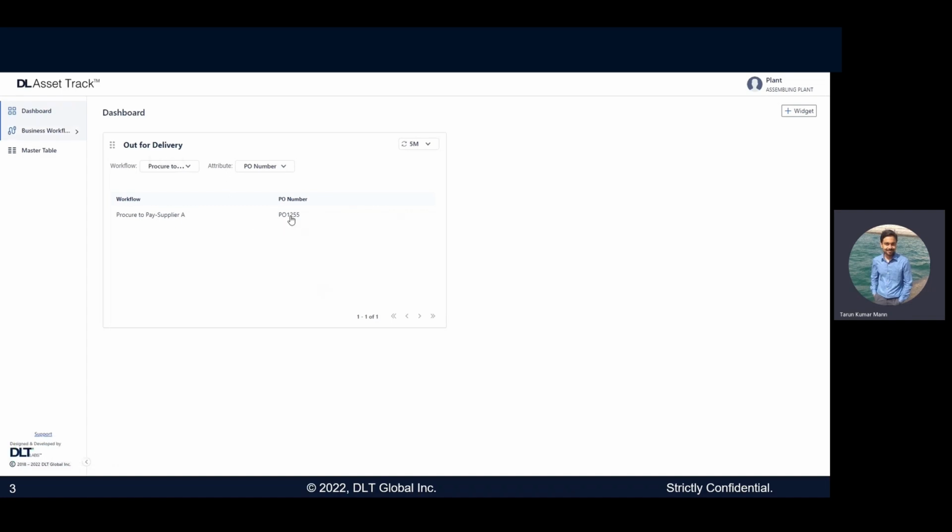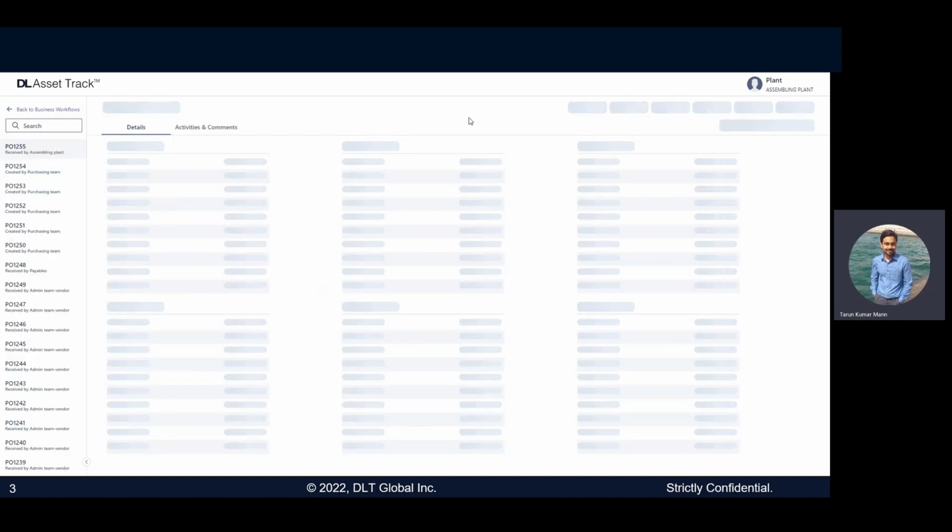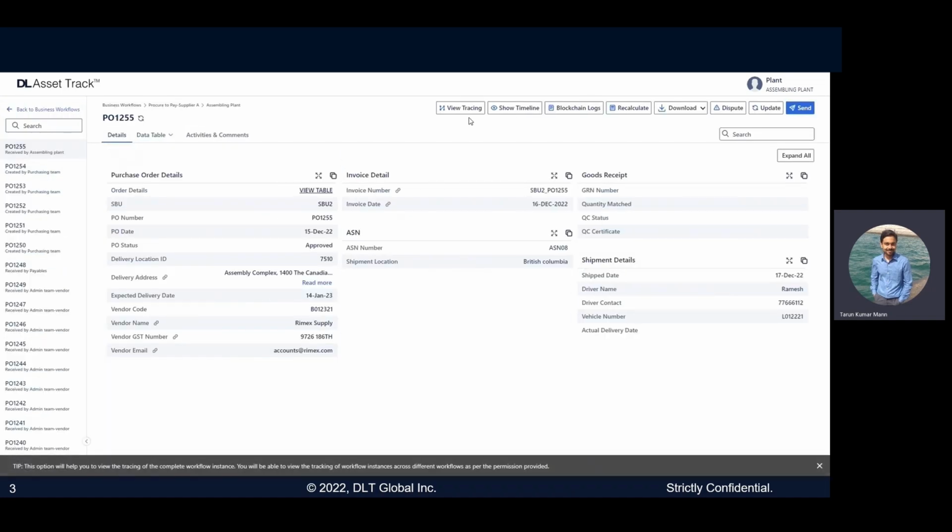Case in point is this particular purchase order, and then when they log in, they would see a different set of information such as the purchase order details, the invoice details, the ASN details, and they have to make data entry about the goods receipt.